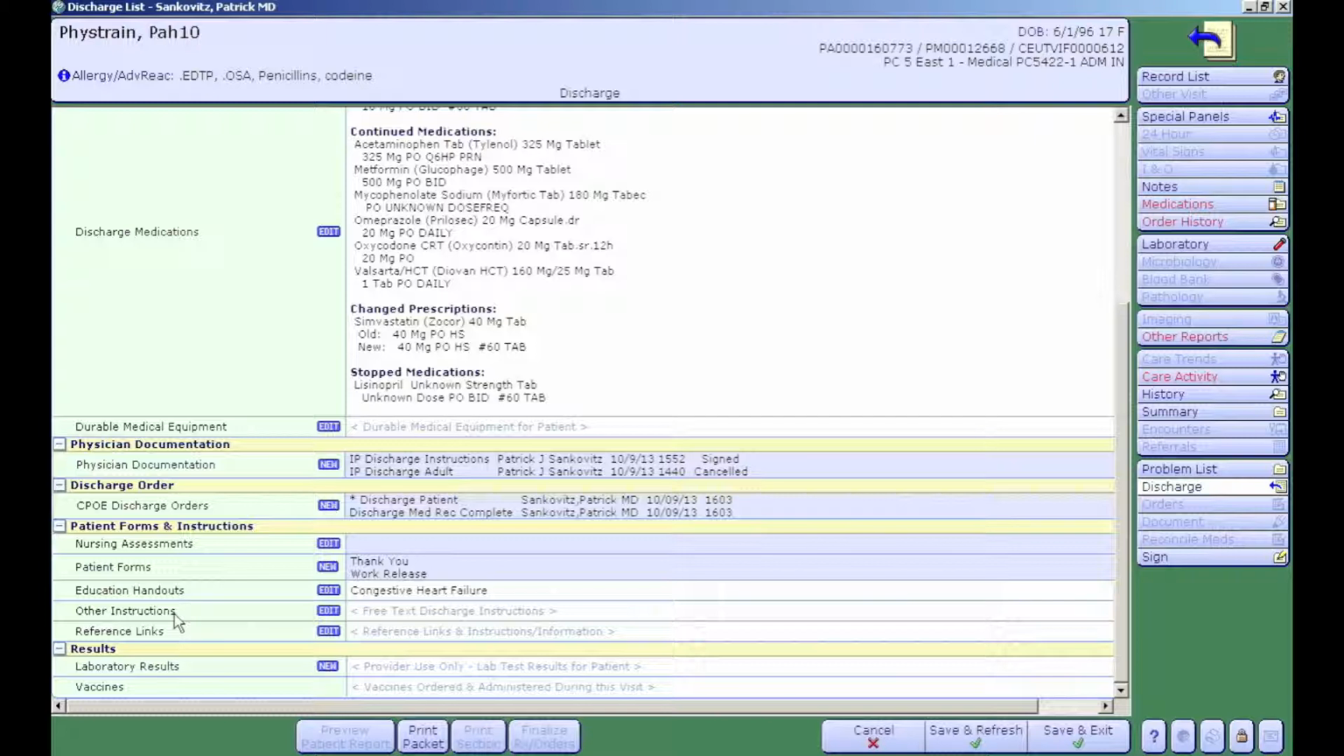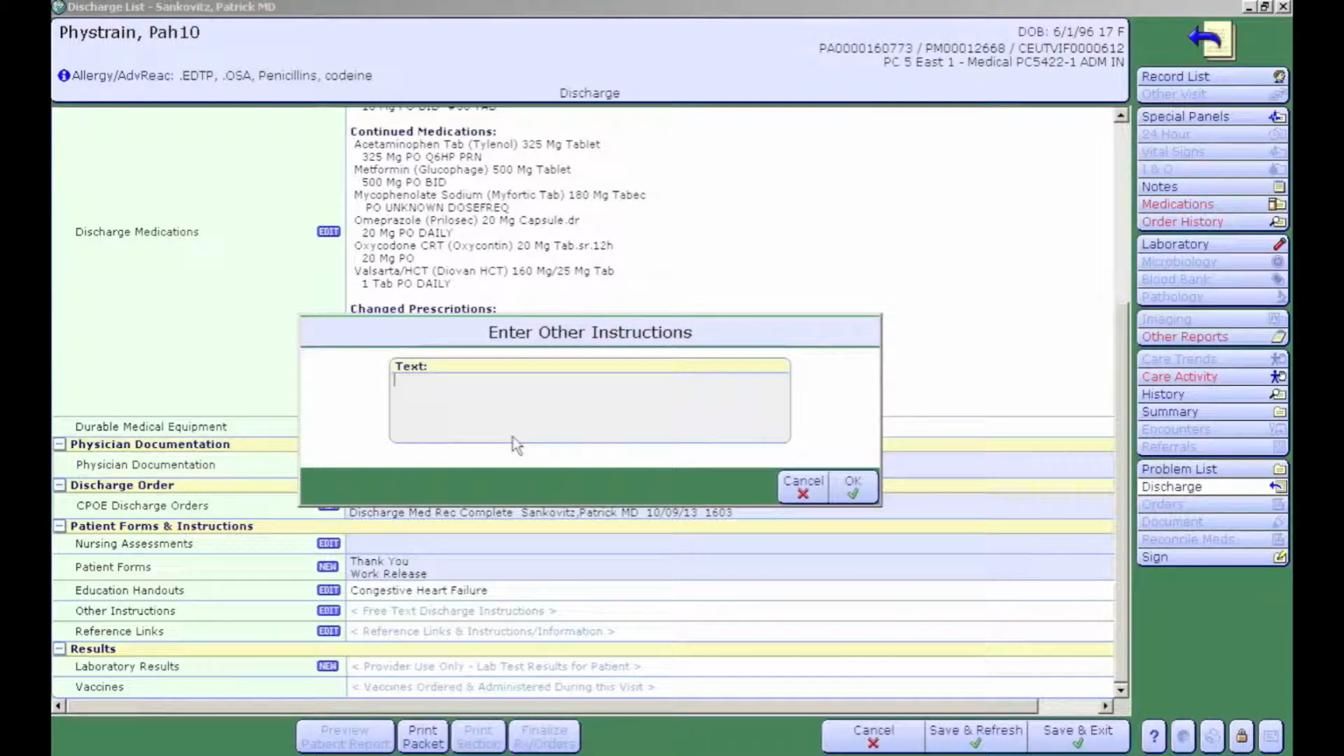The next element is Other Instructions. This is a simple text field where members of the multidisciplinary team can add information that the patient may need within the report.